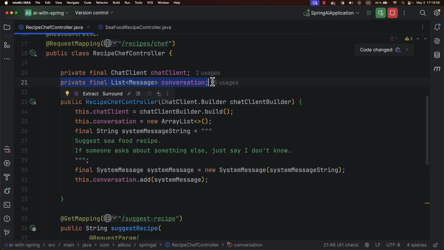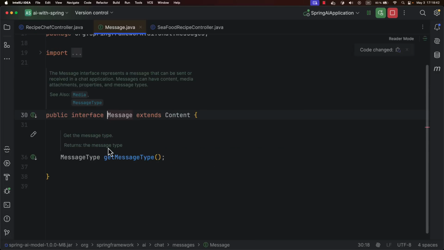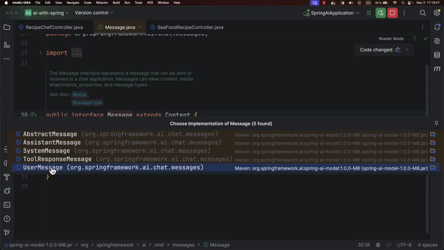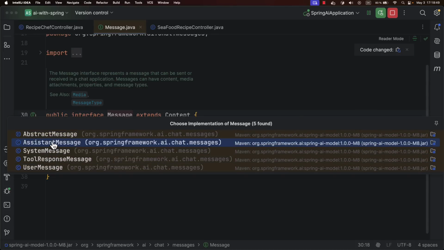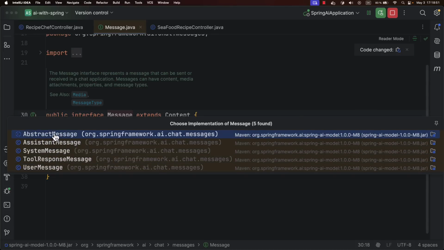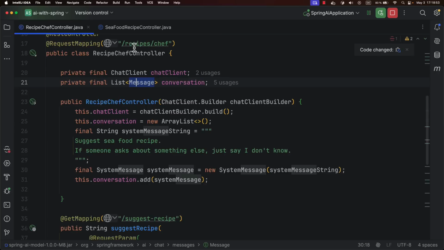All right. So we created a list of messages, a list of this message object, which is the interface that we saw in here. And this interface is implemented by user message, system message, and assistant message, as you can see, and also abstract message.